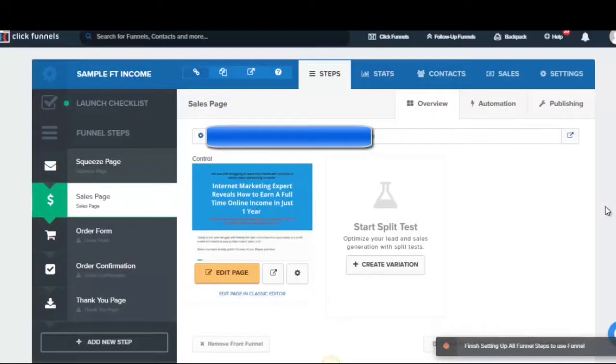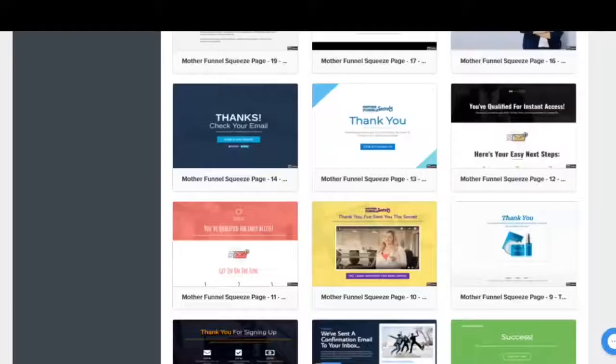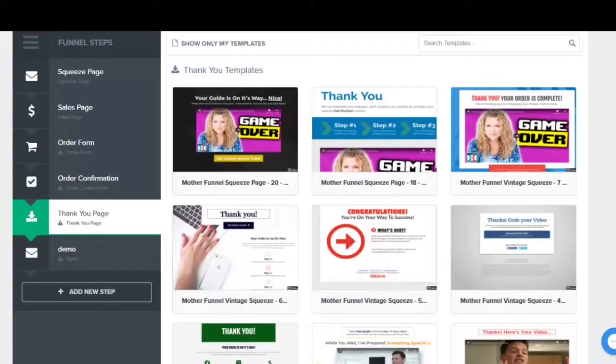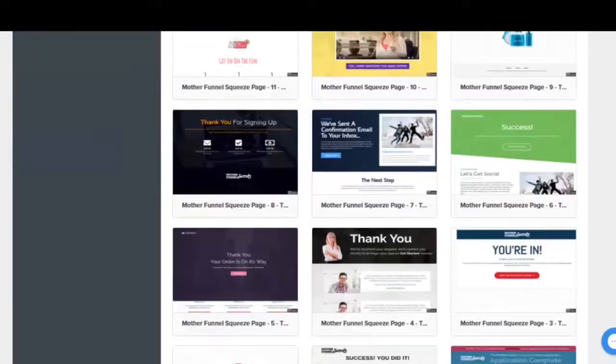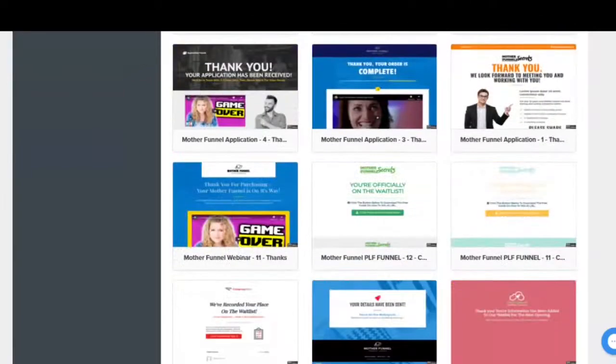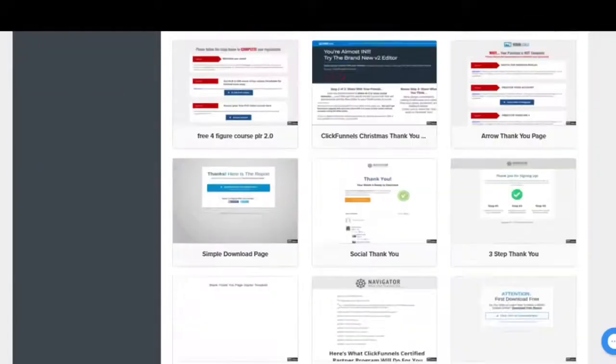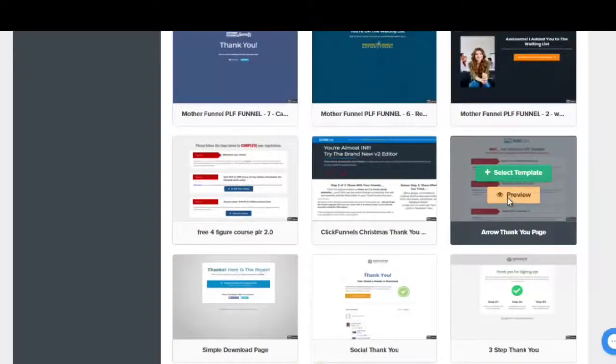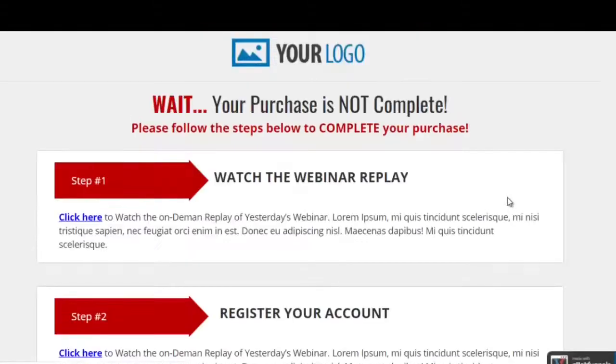Now that I've completed the sales page, I'm going to go on to the next page, which is the thank you page or the download page. And let's get started working on the thank you page for the purchased product. And I'm just going to scroll through here, and this is actually one of my favorite templates right here, the arrow thank you page. And I'm just going to select preview so you can take a look here.